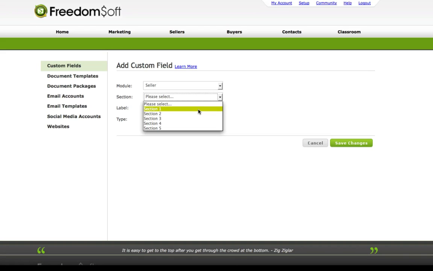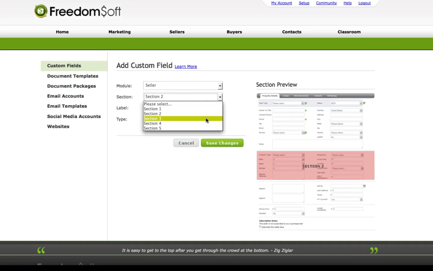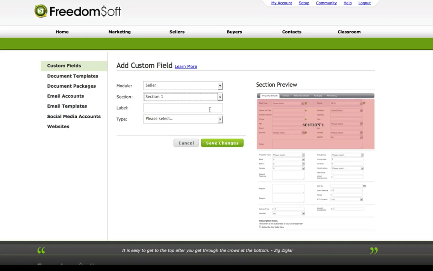Go ahead and click on section 1, and then immediately you're going to have a little map here. So now you can see where you're looking at. If you want to go down to section 2, it goes down into section 2. Same thing down to section 3, 4, and 5. This is going to tell you where on the seller screen you're going to put a custom variable. So let's just go to section 1, and I'm going to add something in there.